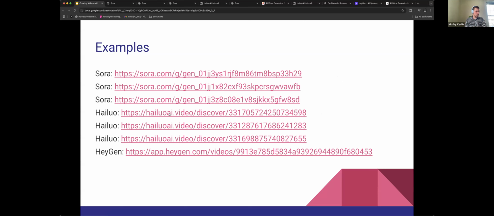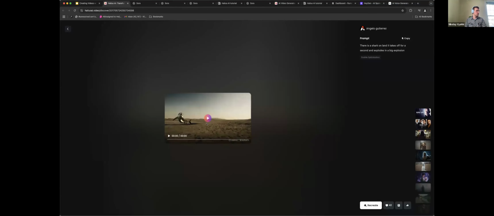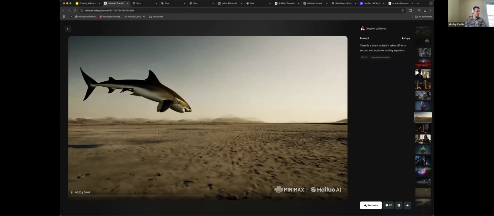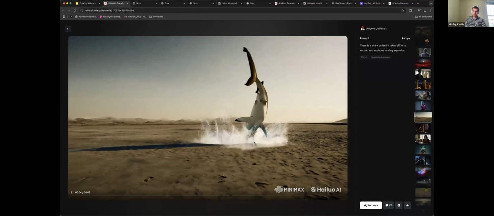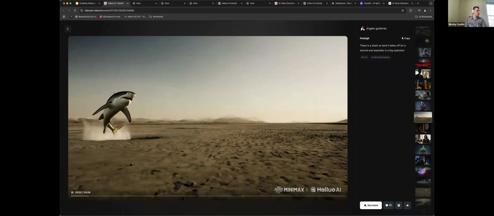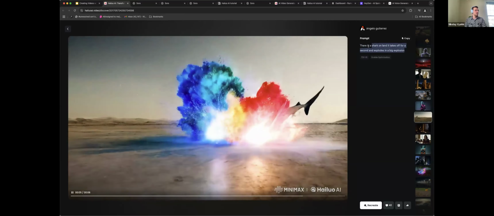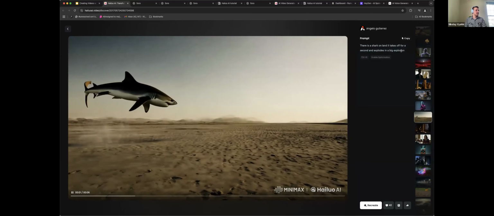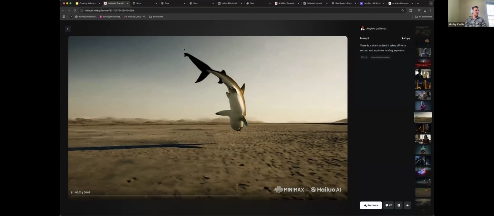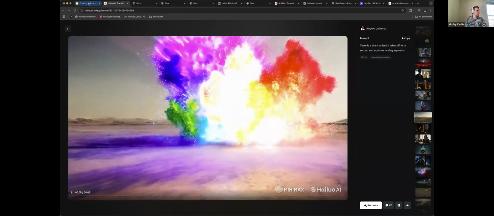Hailuo is a state-of-the-art Chinese model. It's also an open weight model, so it's published, and it's slightly better than Sora, in my opinion. It can also generate videos based on a prompt. You can see some prompts here. The shark takes off for a second and explodes in a big explosion.